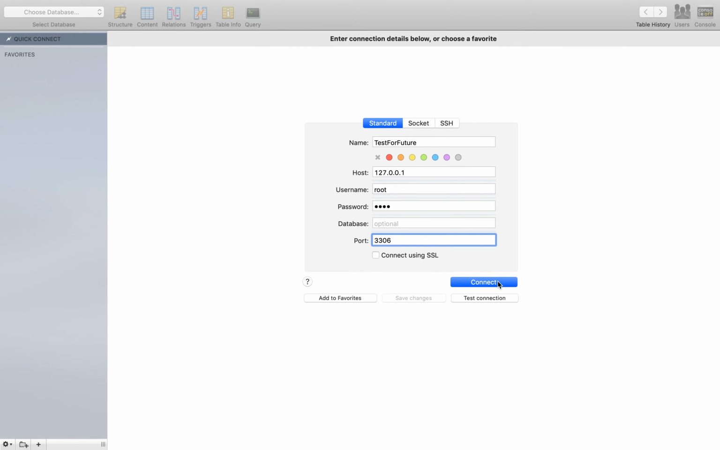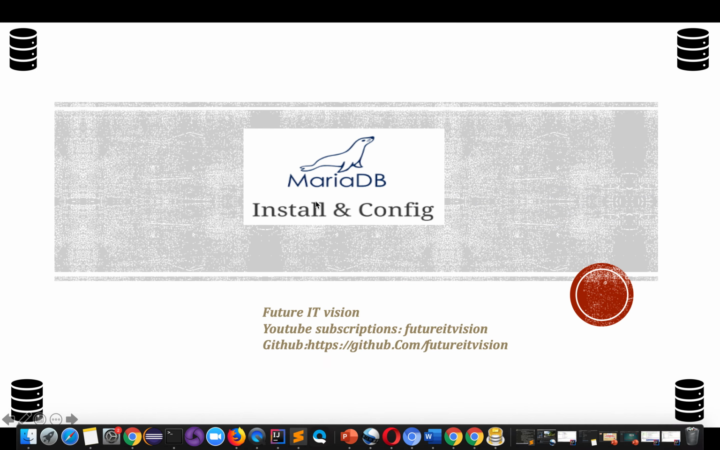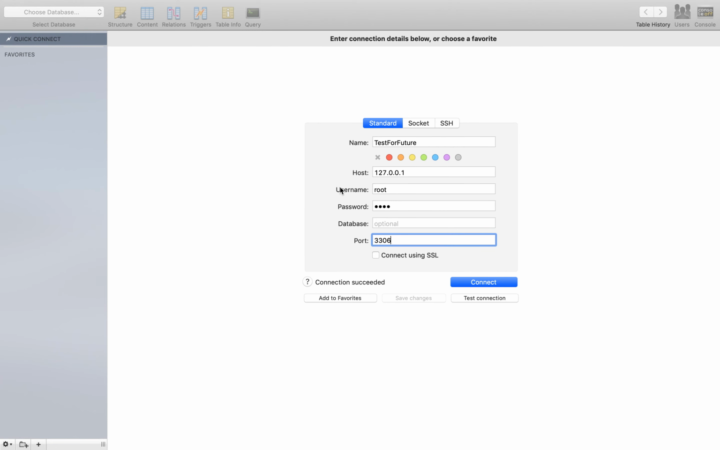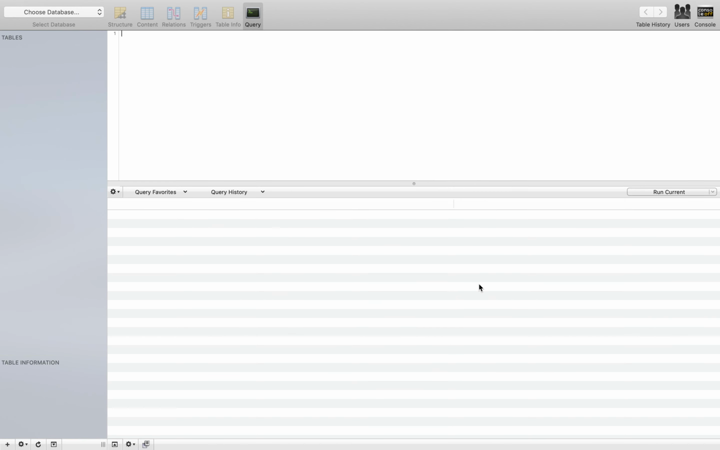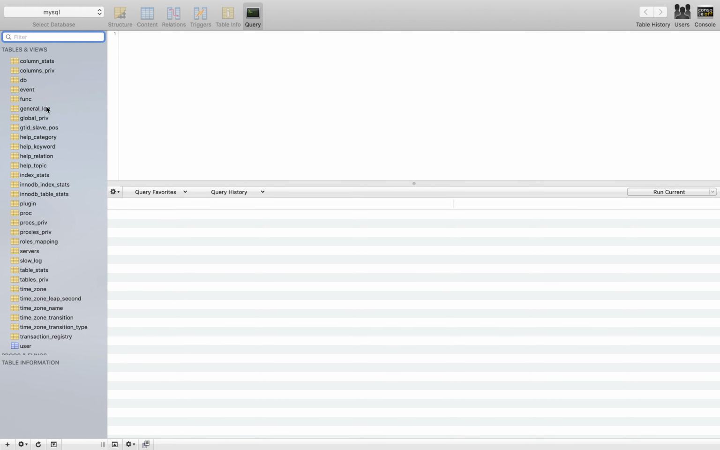Before connecting, you test the connection to make sure it connects successfully. The connection succeeded. That means whatever I configured here for the MariaDB install and password change was done successfully. If I click connect, it's done. Over here there are some schemas you can use, like the add database. If you go into MySQL, you'll see some tables over here.